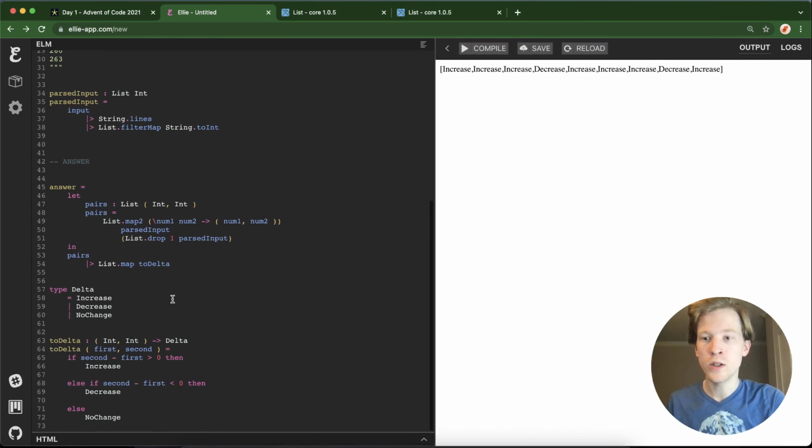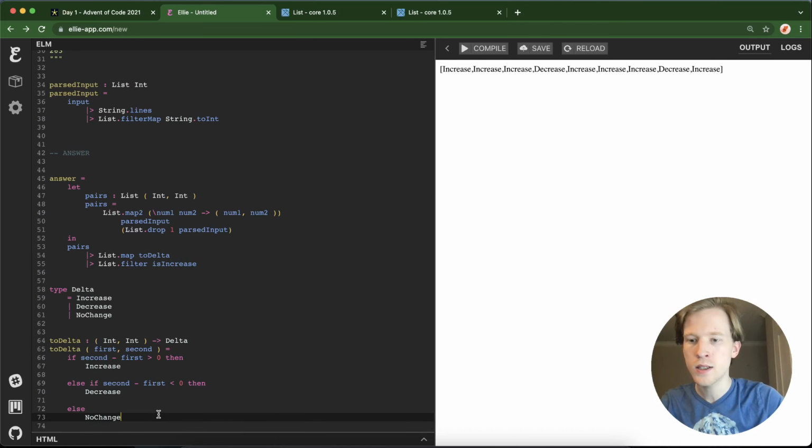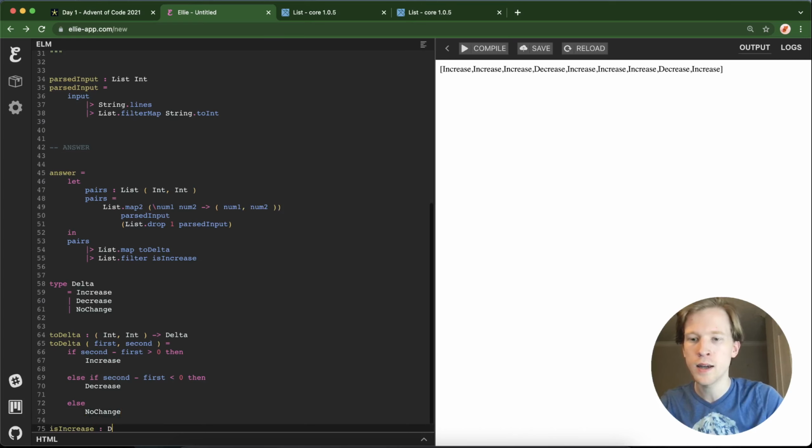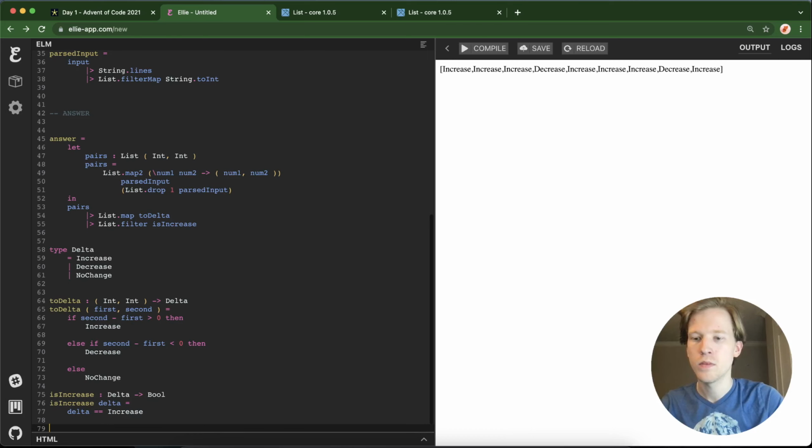Now all we need to do is count up all the ones that were increase. So what we can do is say List.filter, and then this is a delta. Let's actually just make this a function, isIncrease. So isIncrease is going to take in each delta one at a time and just tell us true or false. Is that delta an increase or not? So this will be an easy function, right? If the delta is increase, we return true.